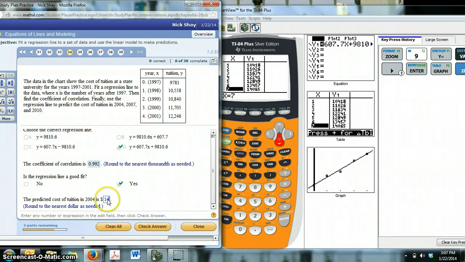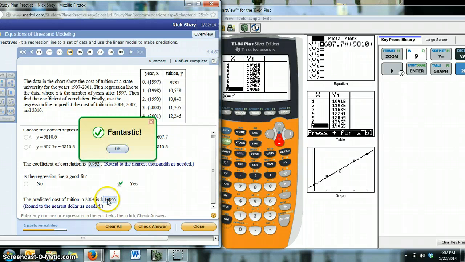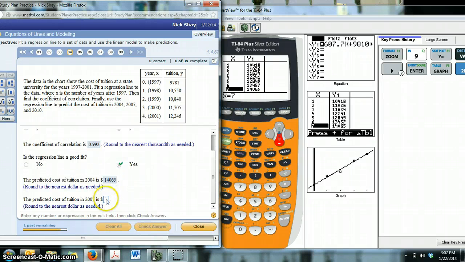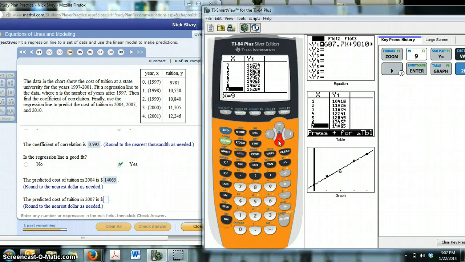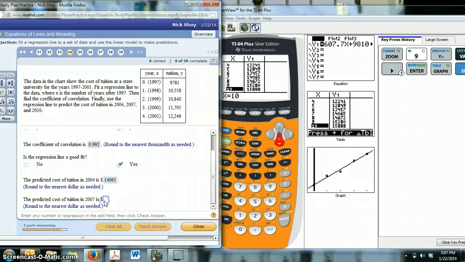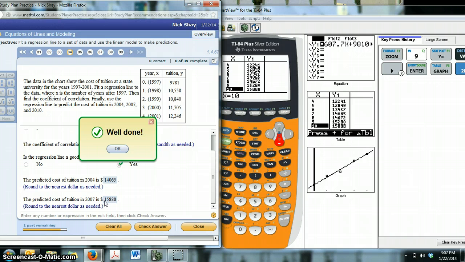So we want to find the value when x is 7, which is 14,065. Good. If we do 2007 minus 1997, which is when this started, we want to know when the x value is 10. It's going to be 15,888. Again, I'm getting this all from the table.